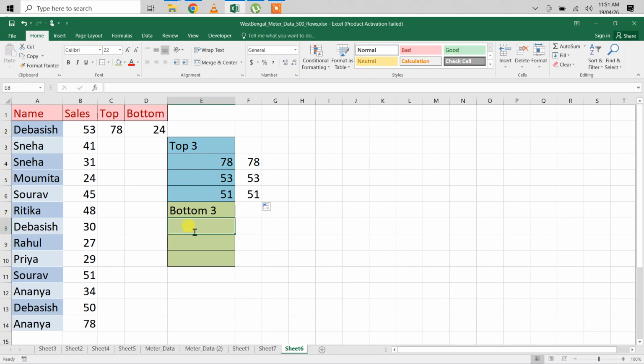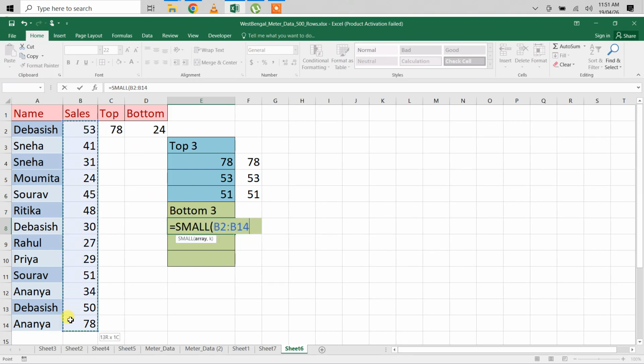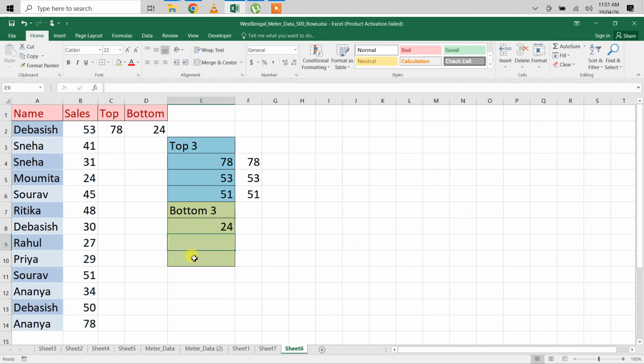So for bottom, similarly, equal to small. The function name is small. This is the range, and you need to lock it so that when we are using the autofill feature and dragging all the way across, the range doesn't change. F4 comma ROW. So we are in which row? Here it is written 8. So minus 7, enter, 24, and if we drag all the way down, 27, 29.